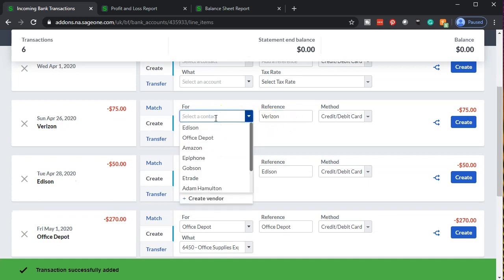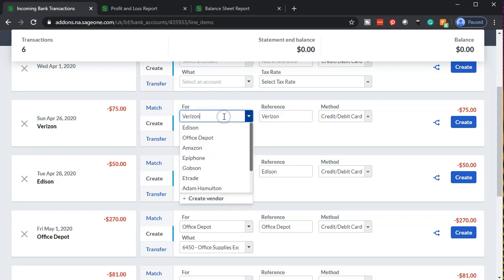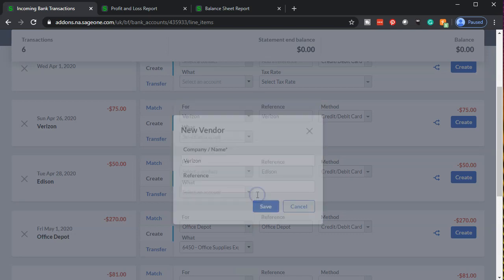Verizon, that's the telephone. So let's go ahead and type in Verizon here. V-E-R-I. So I didn't have it yet. I thought I added Verizon already. I thought that would be there, but it's not because I didn't add it apparently last time. I'm gonna create it this time. So we're gonna save that.